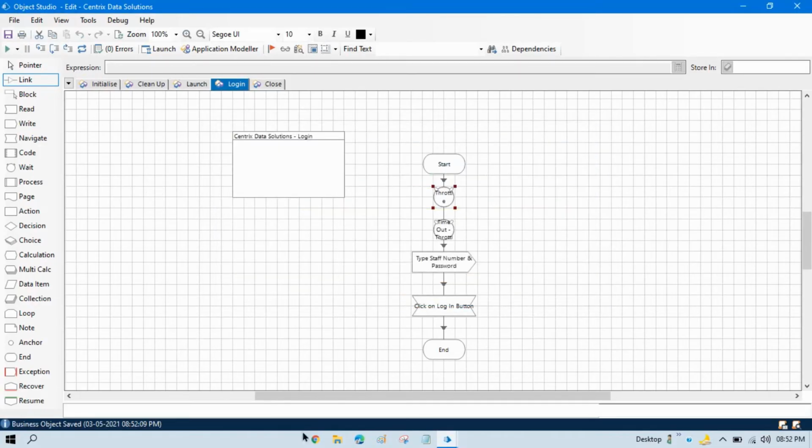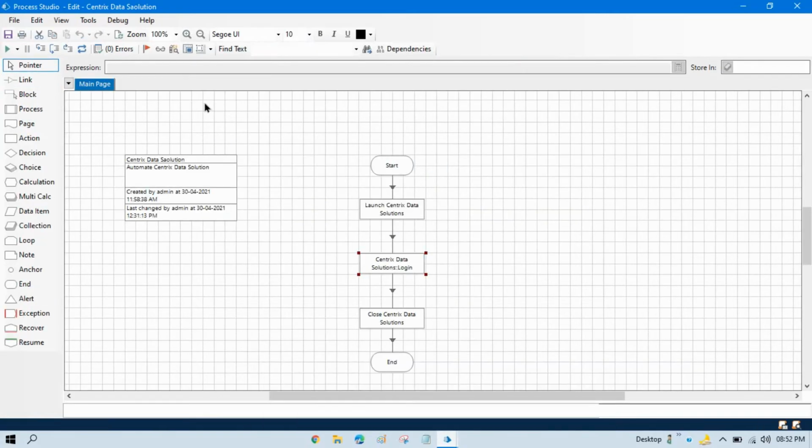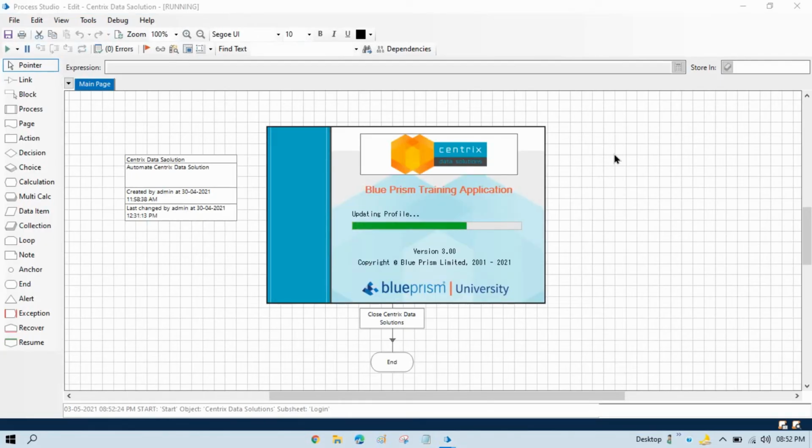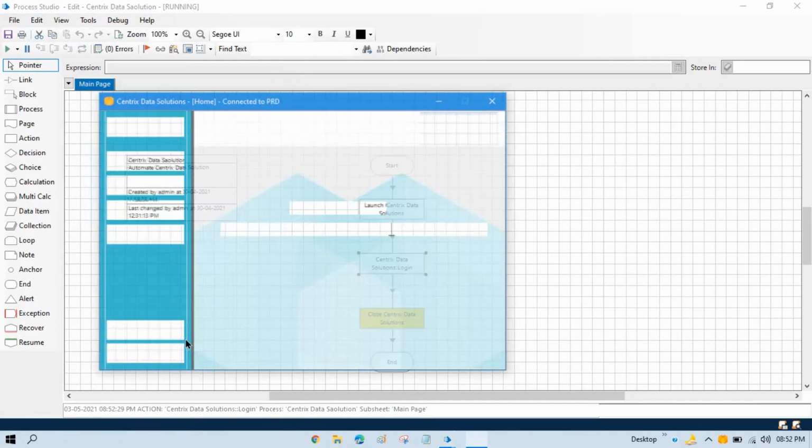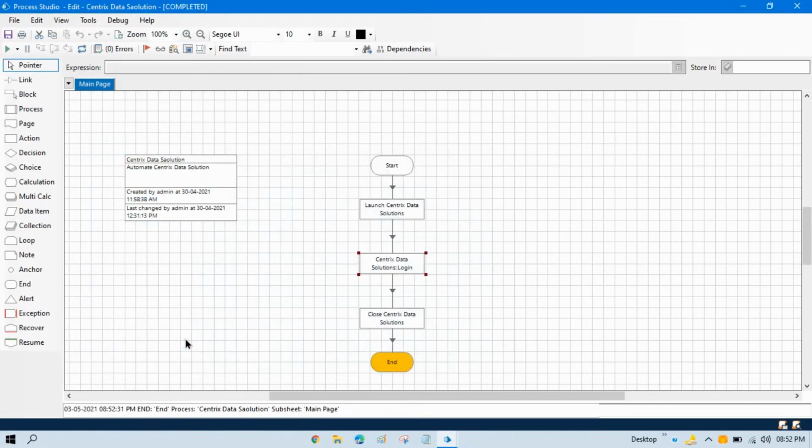Now go to the Process Studio, click on refresh. Now reset this and run this, and now you see here it will launch that and then Blue Prism will wait for 5 seconds and then it will enter the data, right. So here you can see this process has been successfully completed because we added there 5 seconds of throttle time.